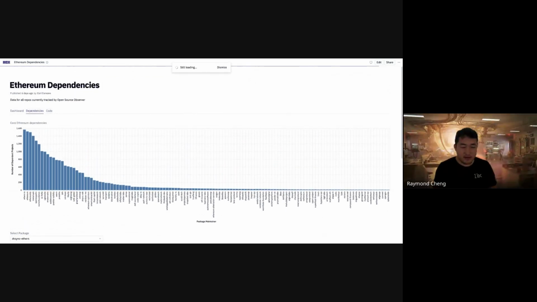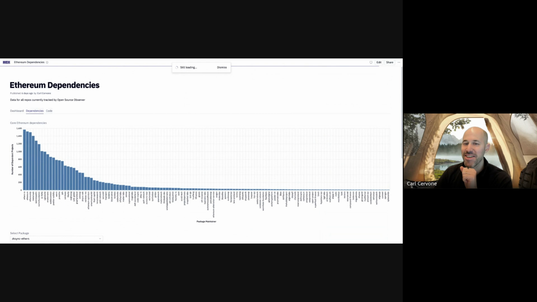What is this Hex notebook connected to right now? Is it still connected to BigQuery? Good question. I'll show you in a second.